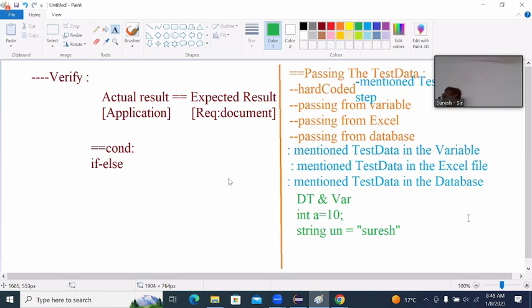Data type. How many types? What are those? Primitive data type and non-primitive data type or reference data type. Variable. How many types? 3 types. What are those? Local variables, instance variables, static variables. That is what we are using.